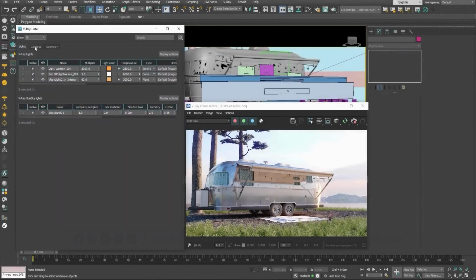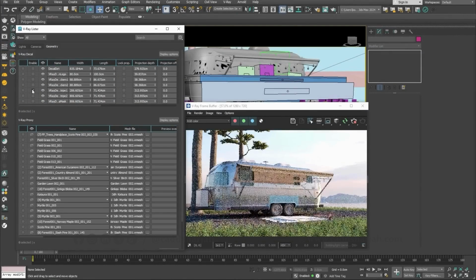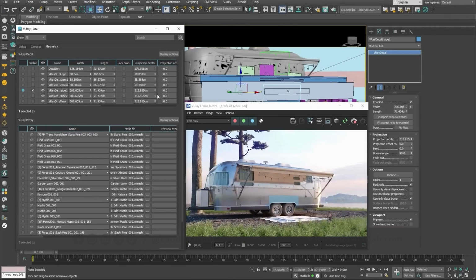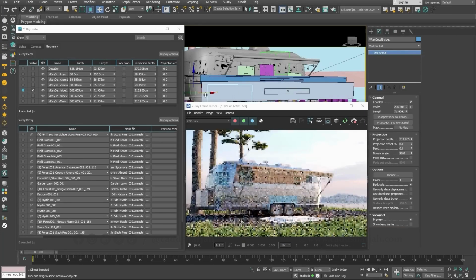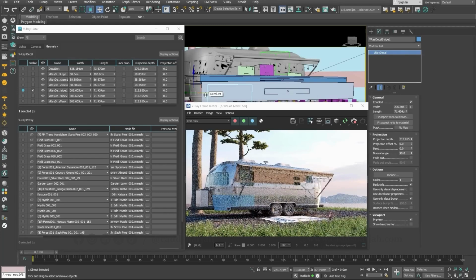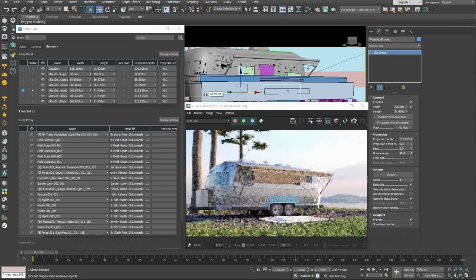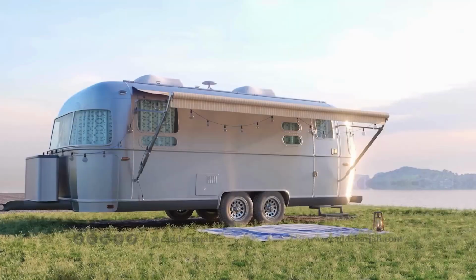You can't talk about scene management without mentioning the V-Ray Lister. Now with a new geometry tab, you can manage and tweak multiple V-Ray geometry objects like proxies, decals, and more at once directly from the Lister's UI. Also, you can control each aspect of the object without the need to look for it in the viewport and select it.